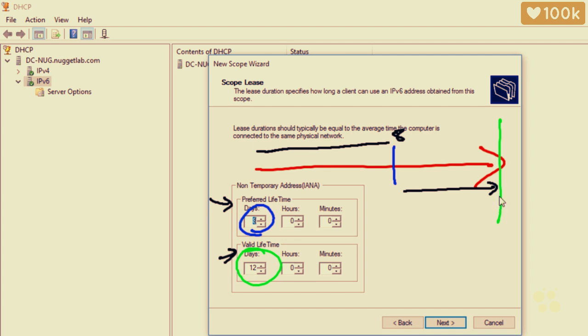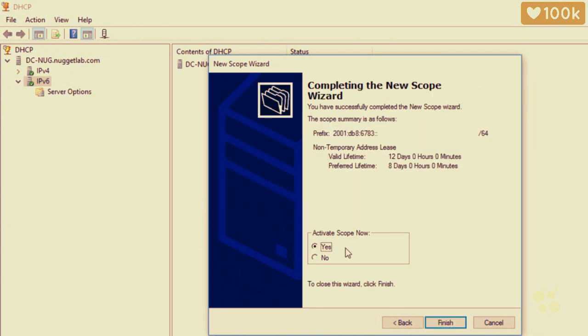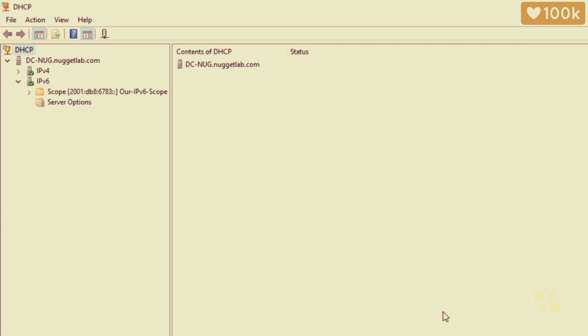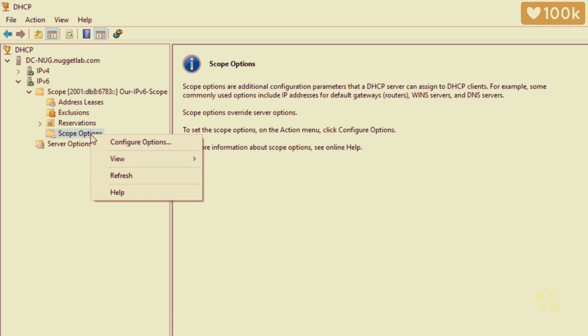So the defaults are 8 and 12 days, and if we want to accept those, that's fine. Click on Next. Then it asks us how we want to activate the scope. We click on Finish, and poof, we now have a new scope right there. If we want to configure options for that scope, there's a section for options right here. We right-click on Scope Options, and from the menu select Configure Options.